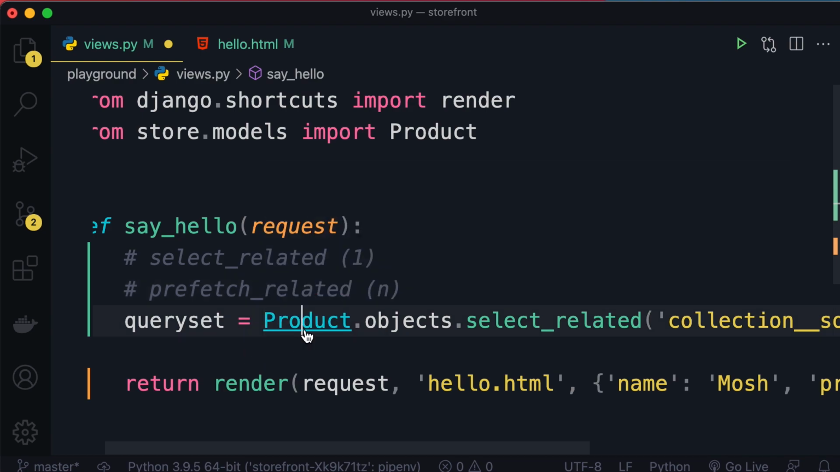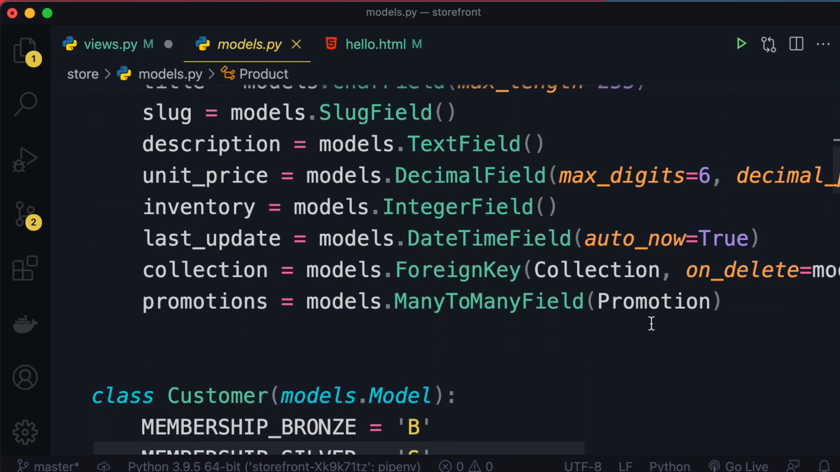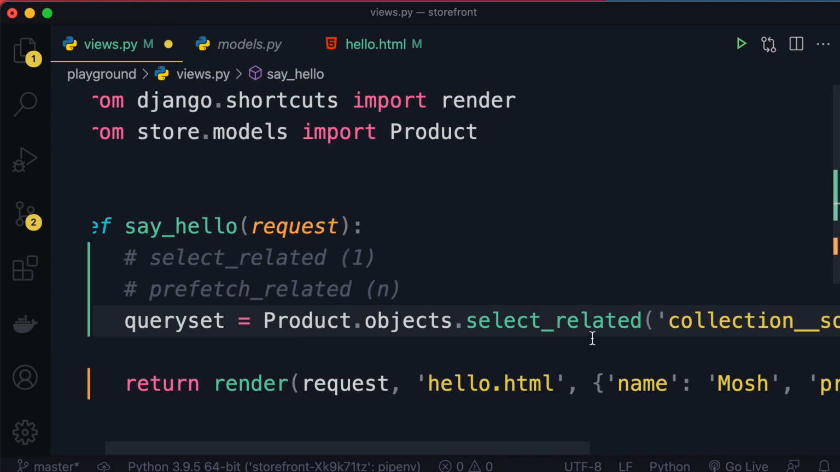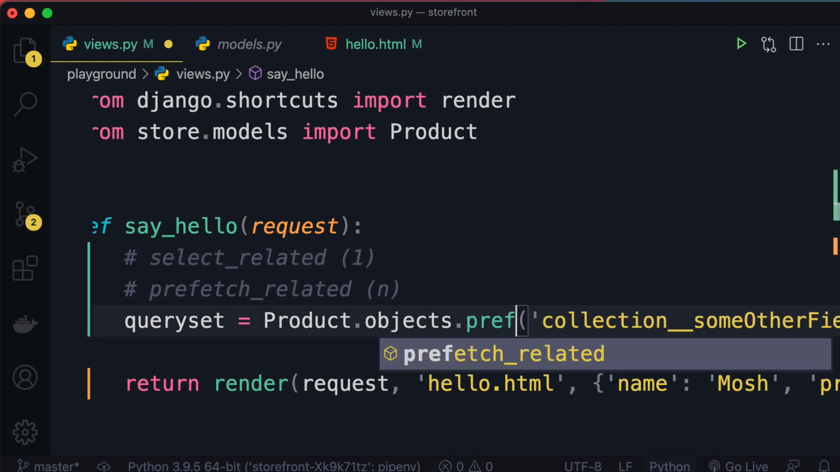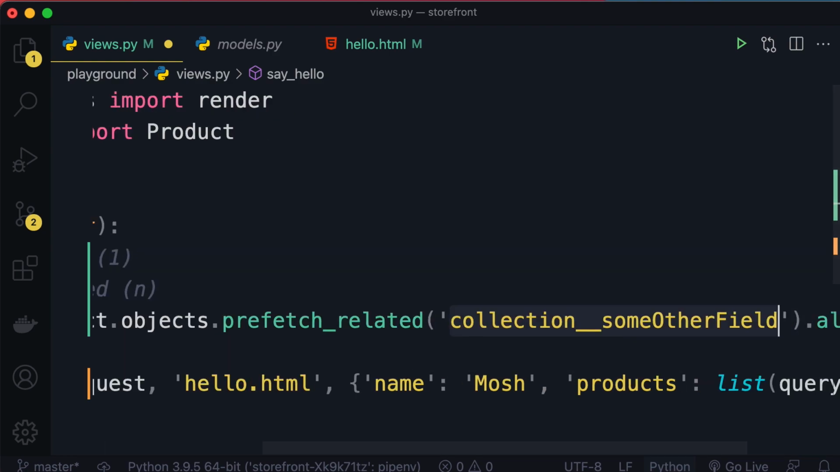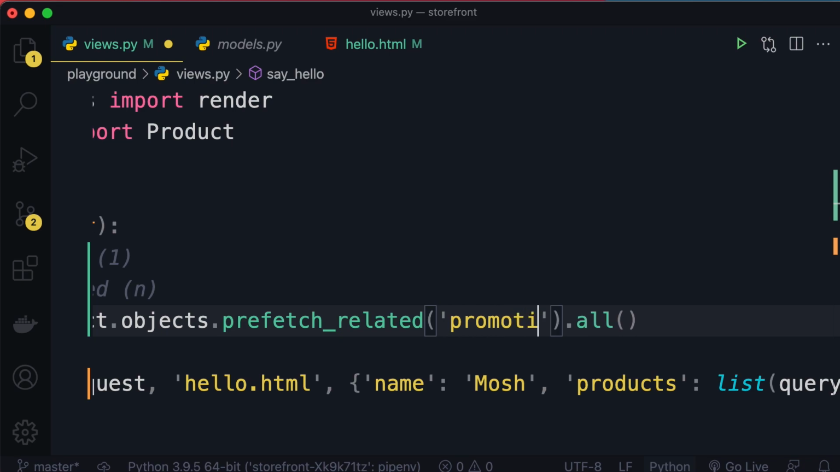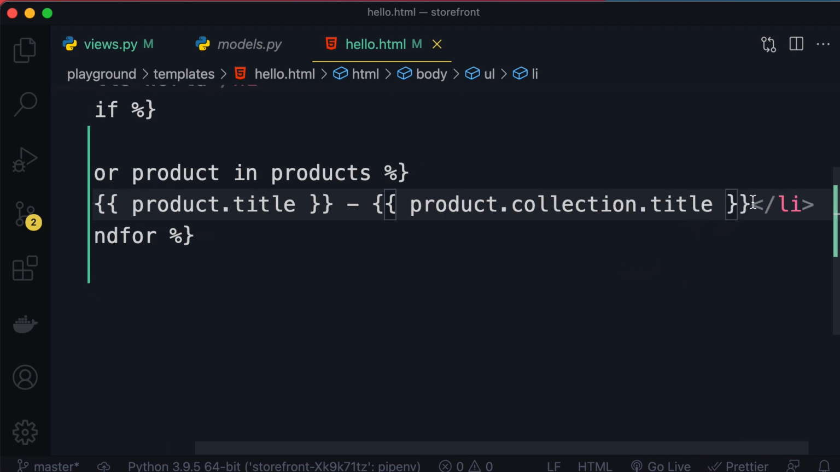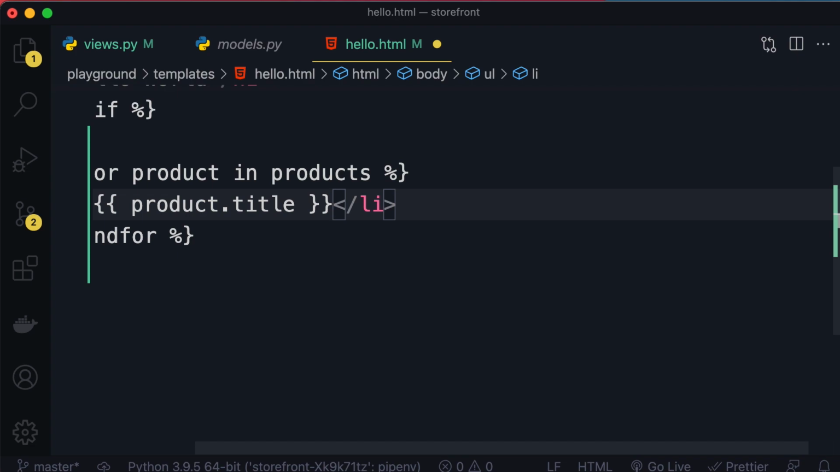So let's go to the product class real quick. Look, each product has one collection, but it can have many promotions. So to preload the promotions, we use the prefetch method. So back to our playground, I'm going to replace this with prefetch_related, and the field we want to preload is promotions. Now, before we go back to the browser, I'm going to go back to the template and remove the collection of these products. Otherwise, we're going to end up with all those extra queries.